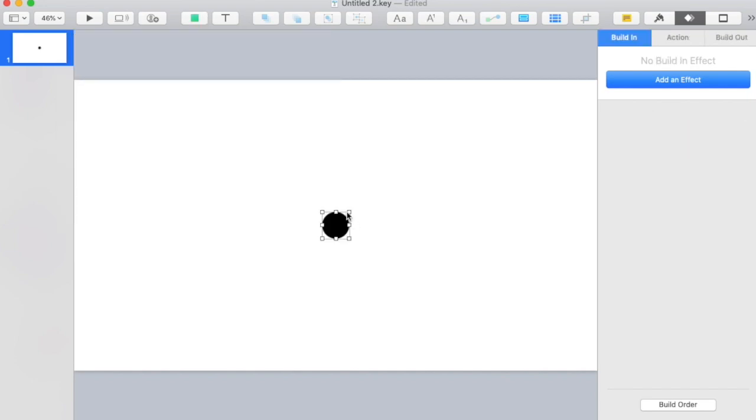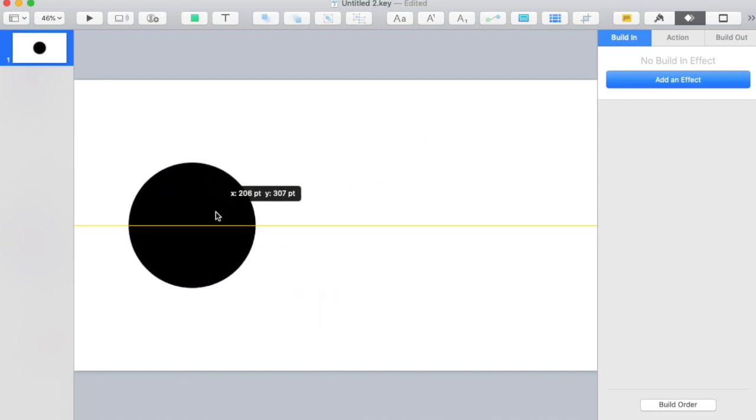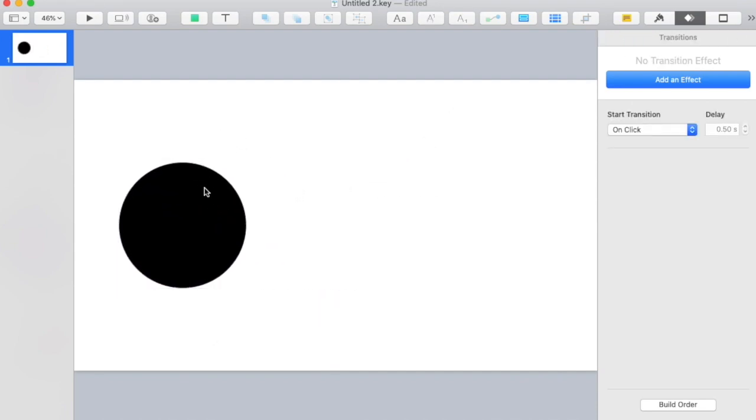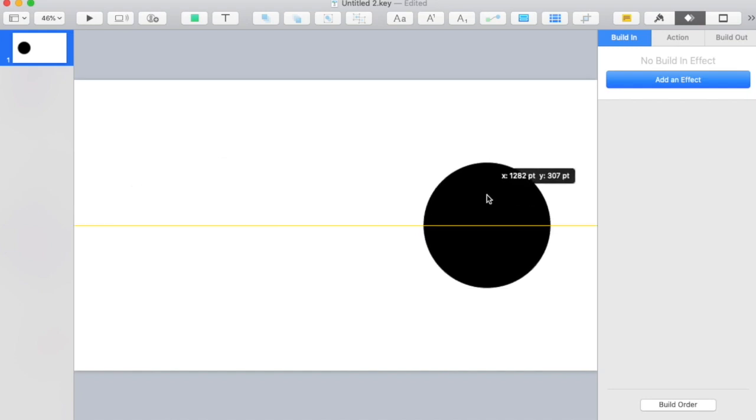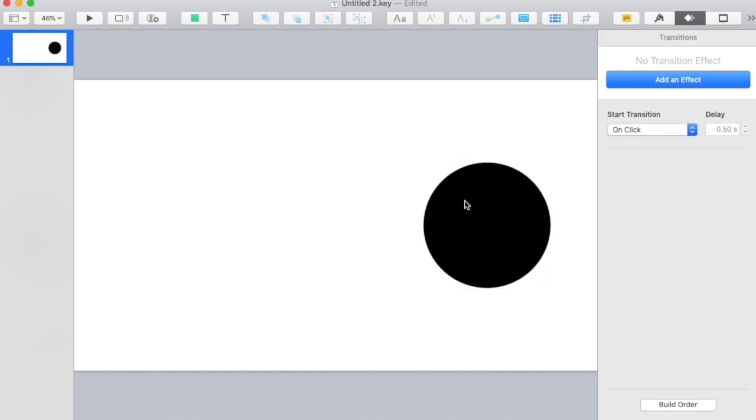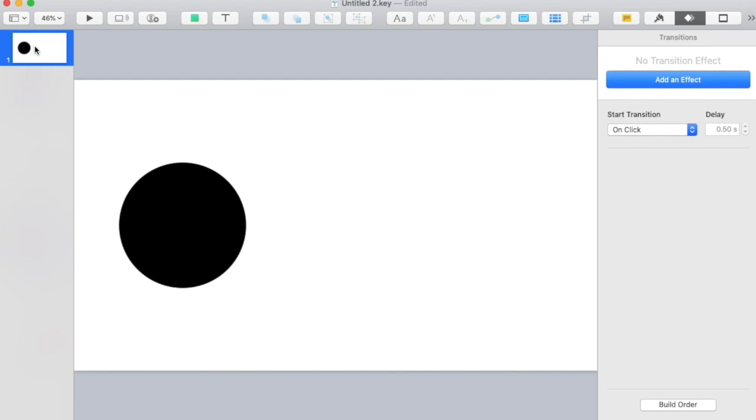So let's just say we've got this black square. And for whatever reason in our presentation, we want to be able to get this black square from this side of the screen to that side of the screen. We want to be able to do that as an effect or to illustrate a point. Well, it's a lot simpler to do than I think a lot of people might imagine.